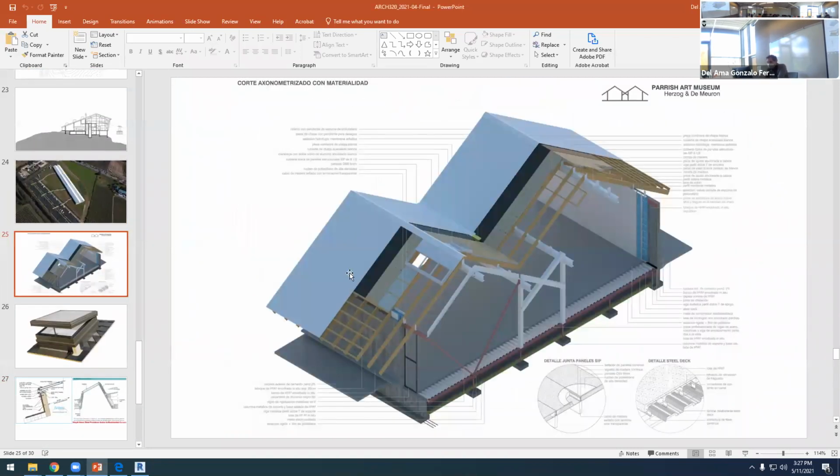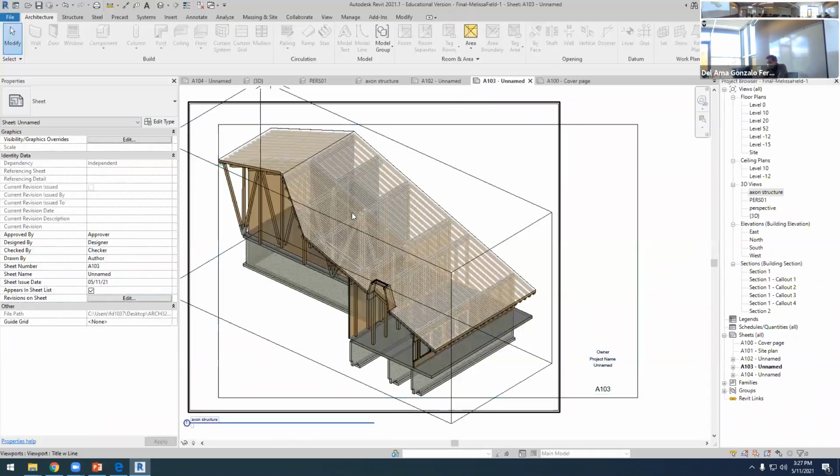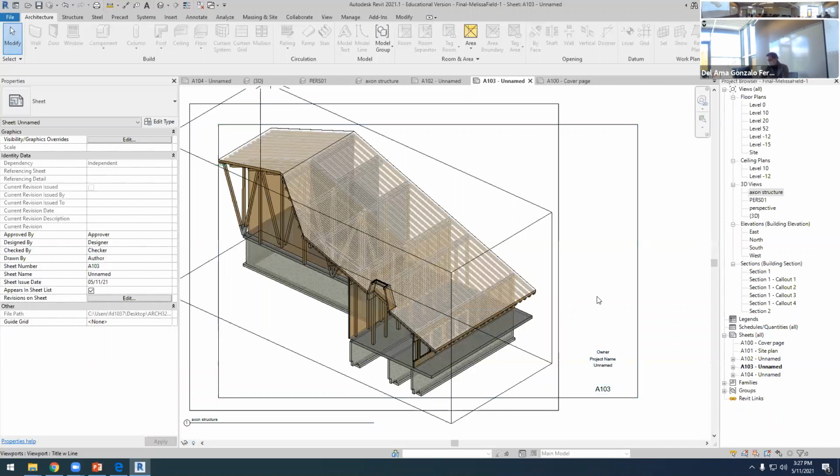Yeah, so I think this view is like the view that we saw for that building, el corte axonometrizado con materialidad. Well, this is the same thing that we have in this view. Okay.